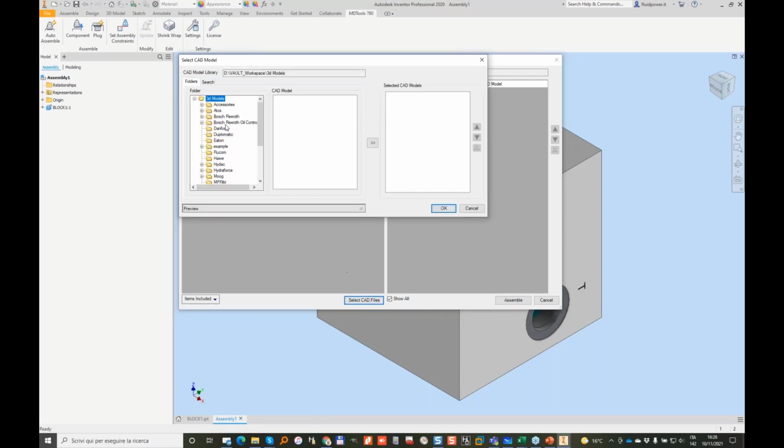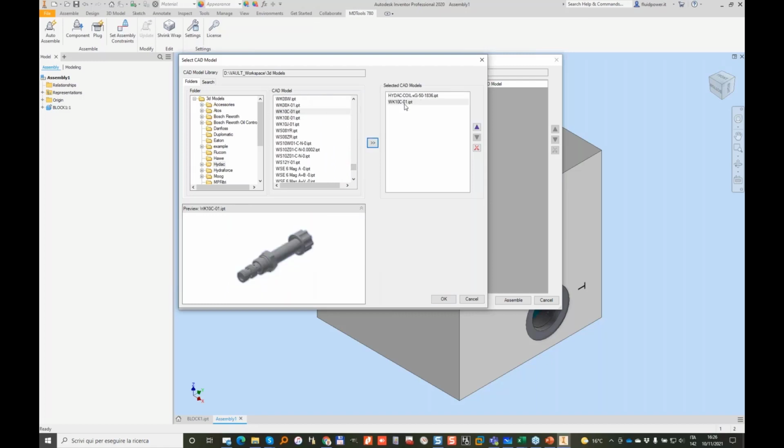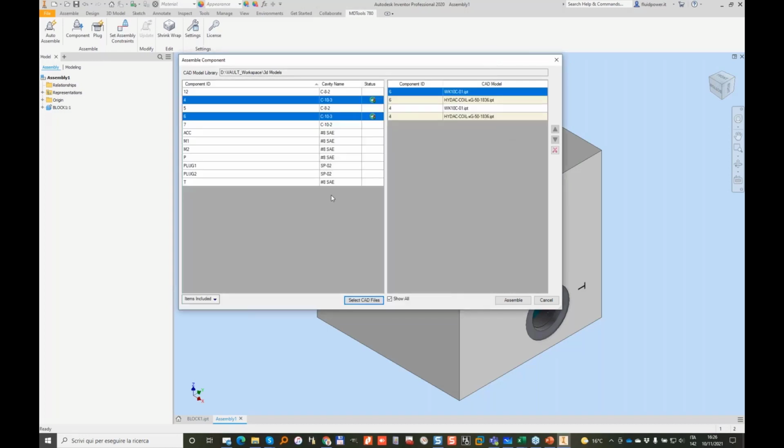So I will select the CAD files. I'll take my HIDAC and I take the coil. It will be a 50 sides. I'll take the DIN connector and I'll take the valve, which is similar to a WK10C. So it's a 3-way. So first we have the valve, then we have the coil. So valve and coil. Okay.